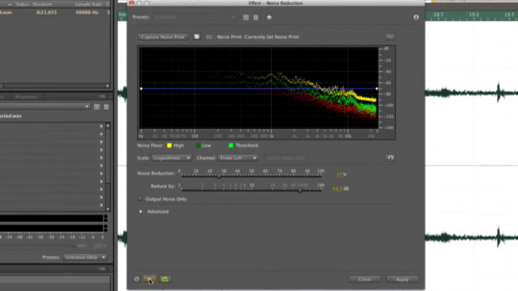About $37,995, and you hear how the background noise is much stronger.